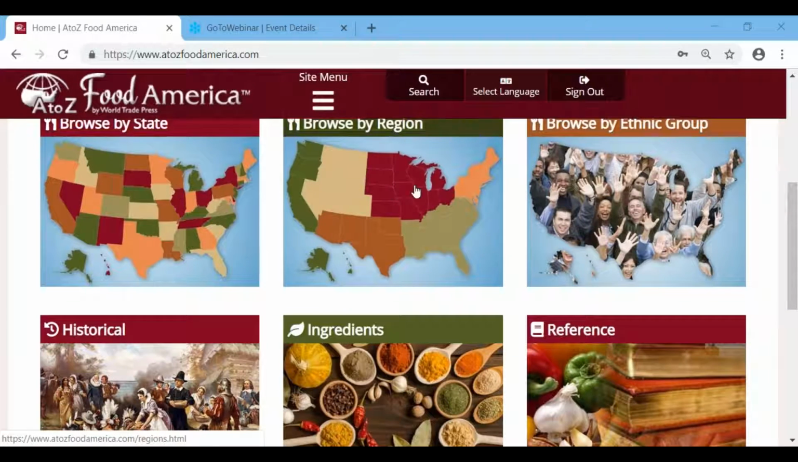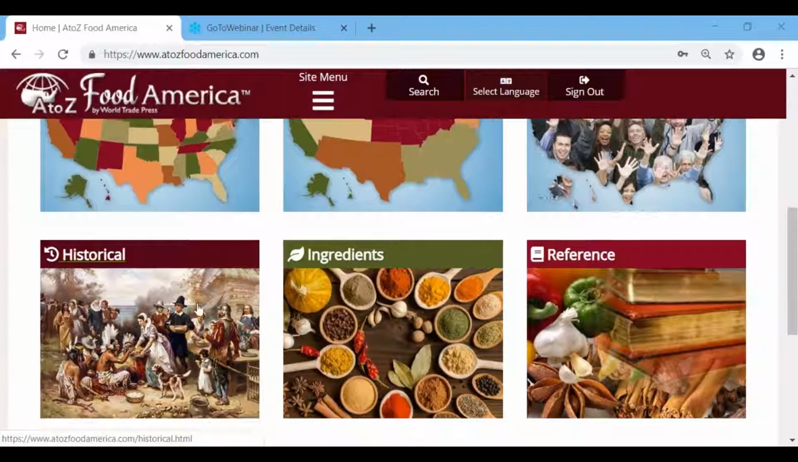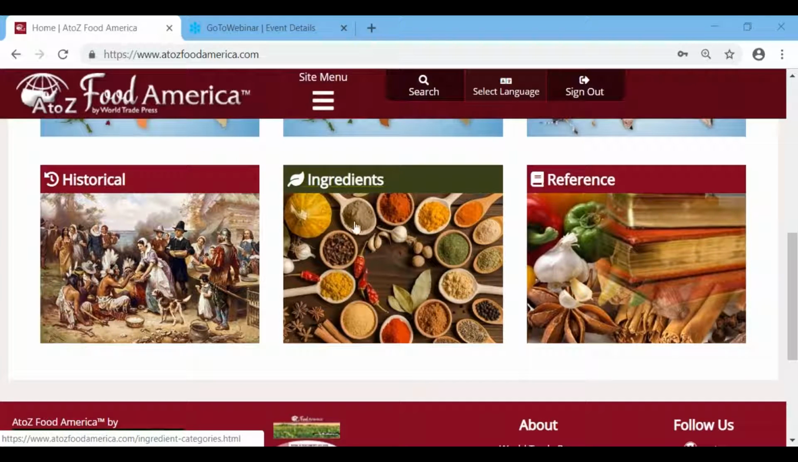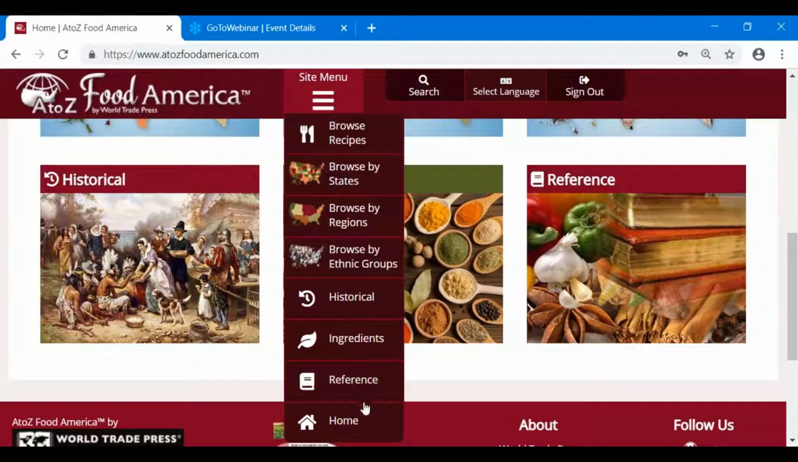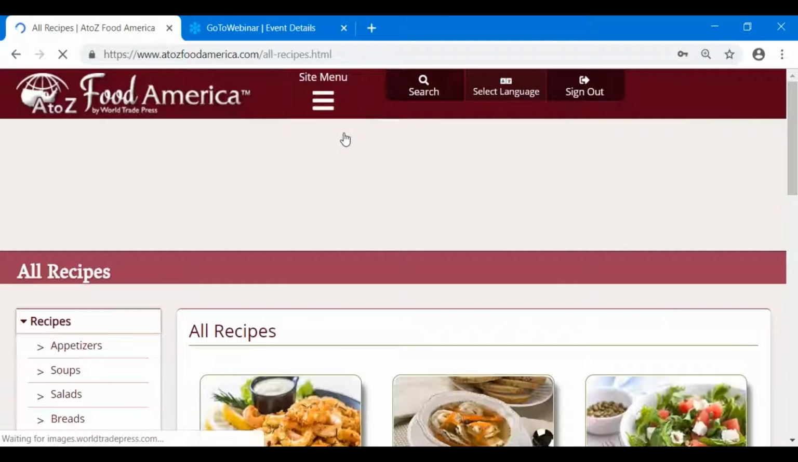If we scroll down a little, you can see that you can navigate the website by categories: state, region, ethnic group. There's a historical document section, an ingredients section, and a reference section. I prefer to navigate the website using the site menu, which has the same categories just up here, but you can access the site menu from anywhere on the site in case you get lost looking at all the interesting things that are here. So we'll start with the recipes section.